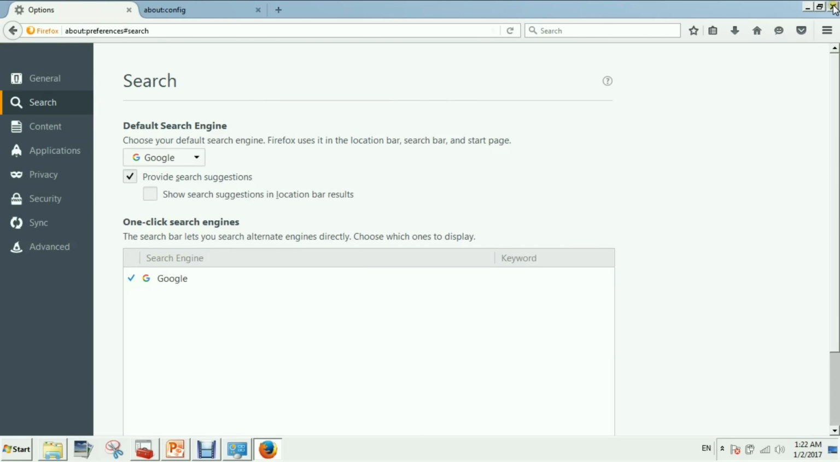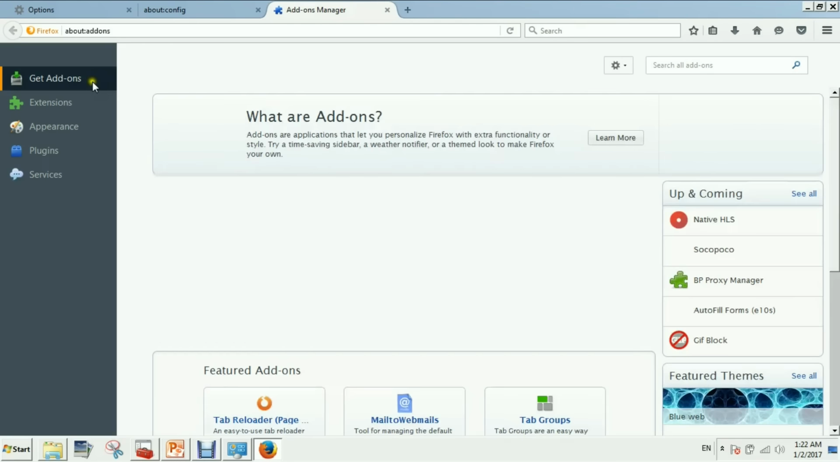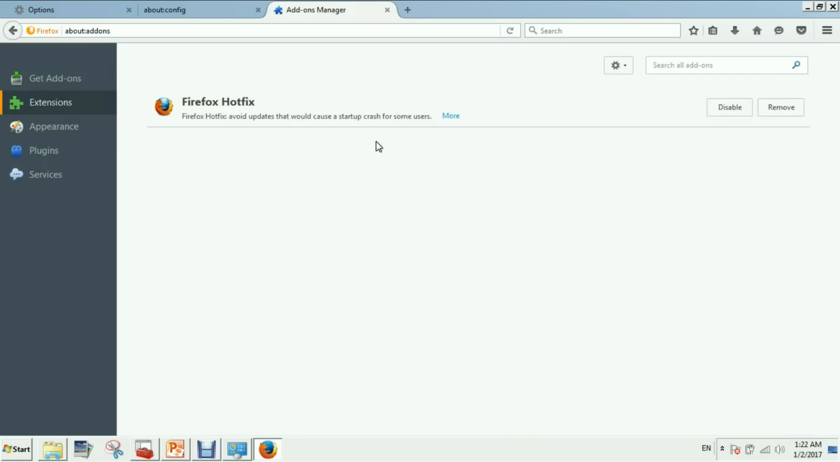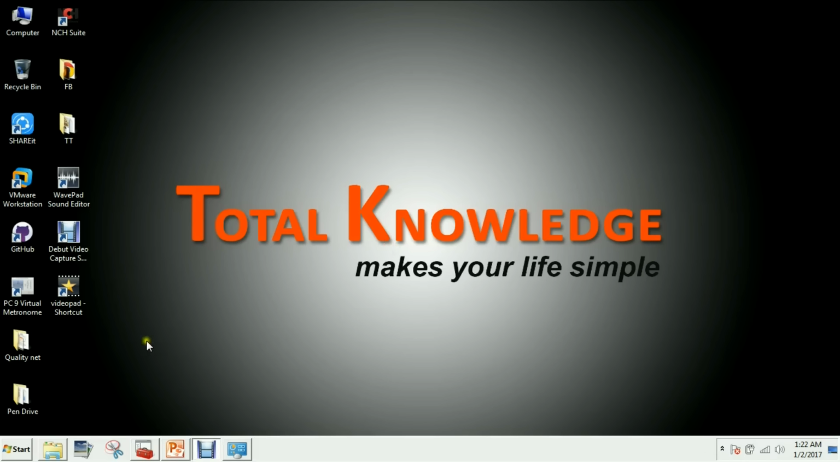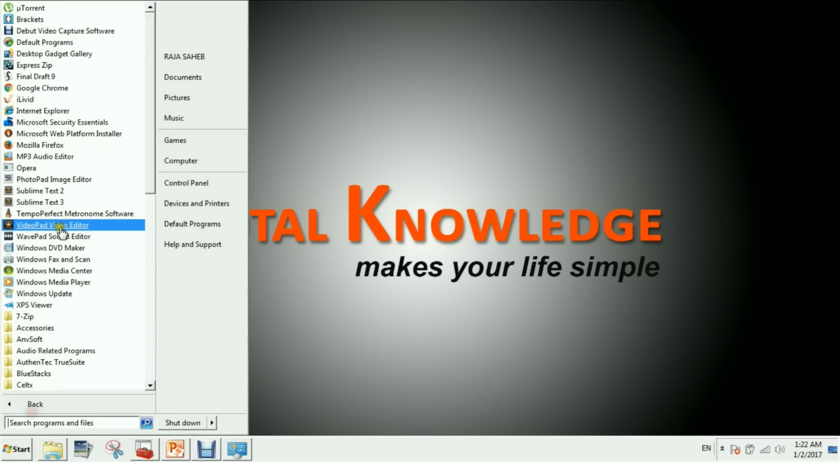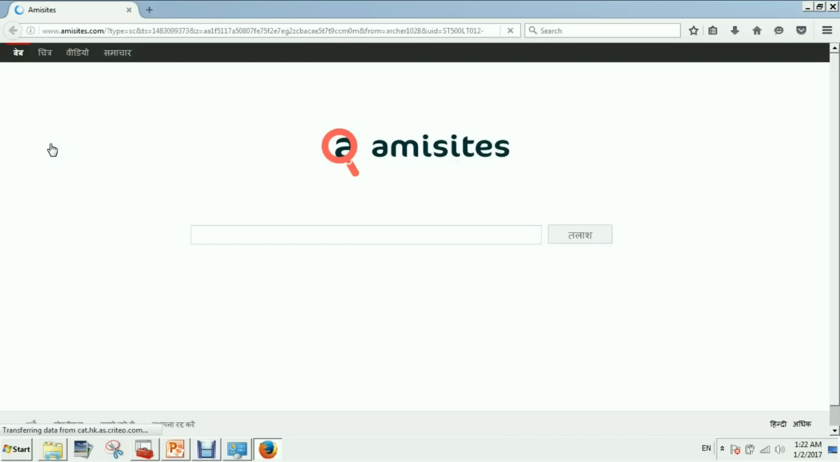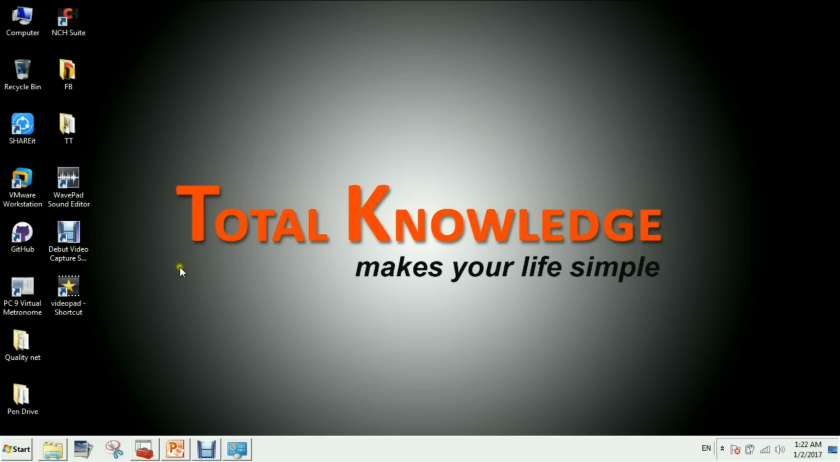So let me close that, and also go to the add-ons and check if there are any additional add-ons added. There is no extension or add-on, so let's close that. Okay, and let's open Mozilla again. So even then it's coming. From where it is coming, let me show you that.